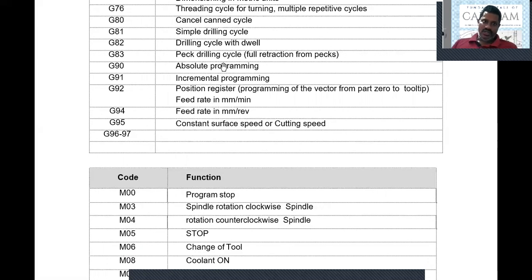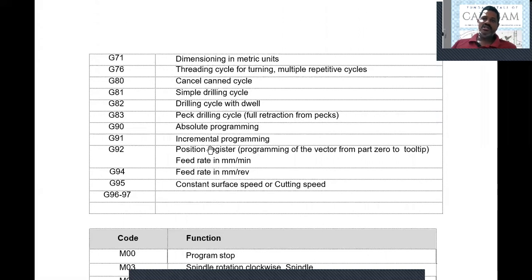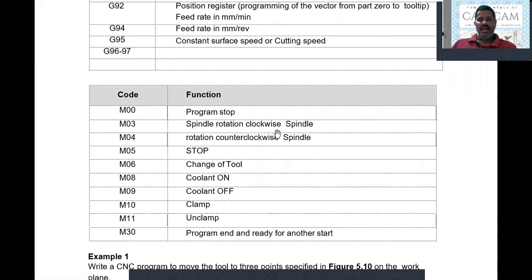And these G codes are not responsible for controlling the machine. These are only responsible for the movements of the tool on the work plane. So please remember this. Then M codes are responsible for controlling the machine. These are specifically intended for controlling the machine.